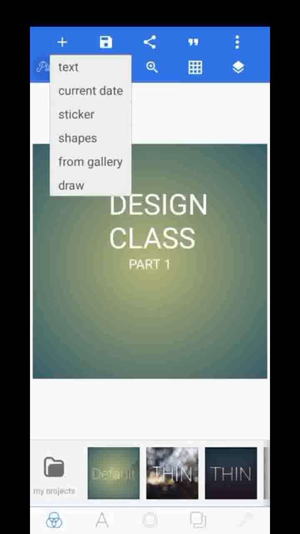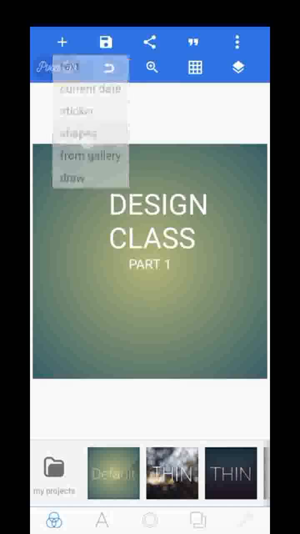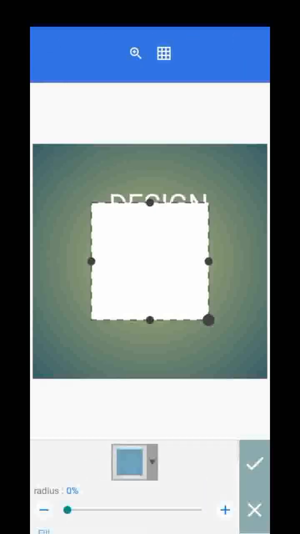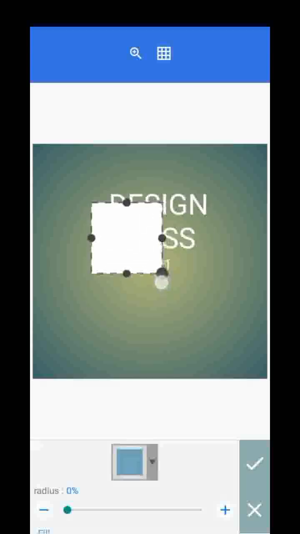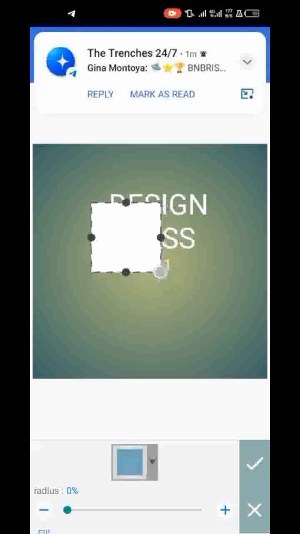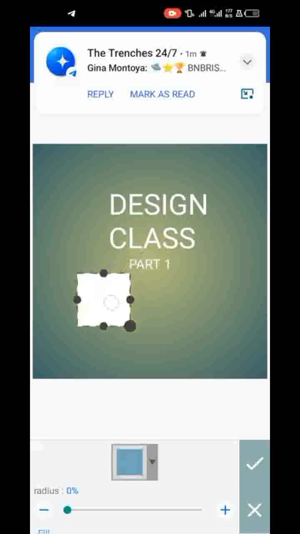The next option we have is the shapes icon. If you click on shapes, at the bottom part the shape options are going to appear. If you click on any of these dots around the shape, you can increase it by dragging it outward, or drag it inside to reduce the size of the shape.